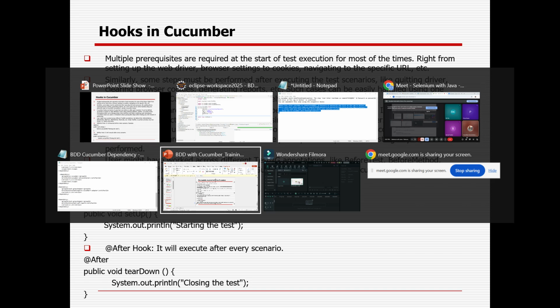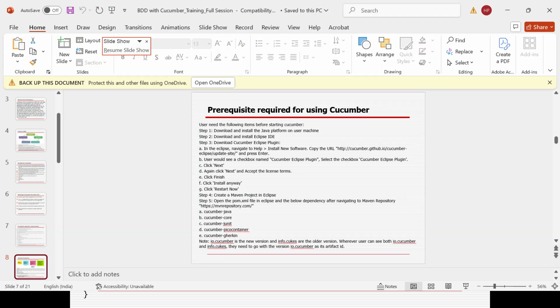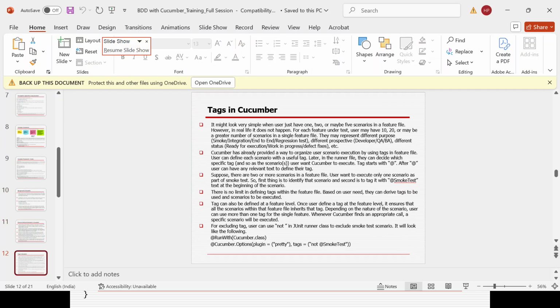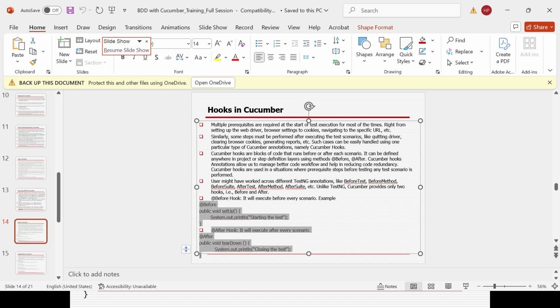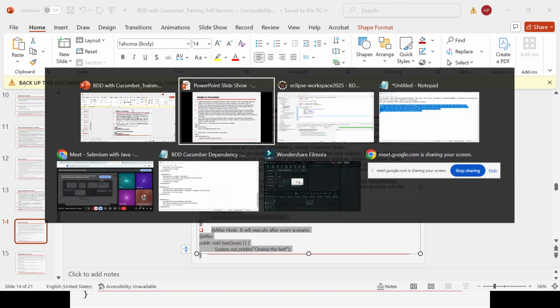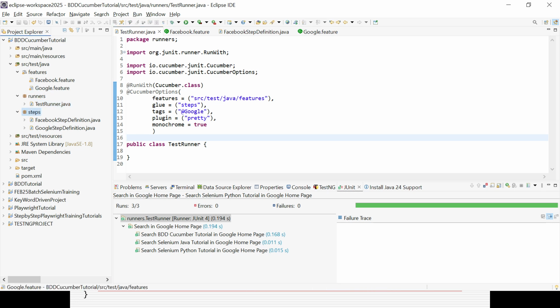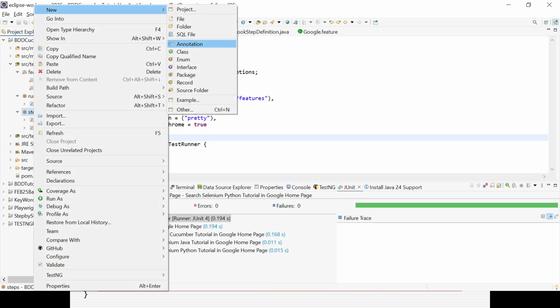So what I will do, I can go here simply. Okay, these are the two things. I can copy it, the before and after hook. So let's create another class called hooks in the step definition.